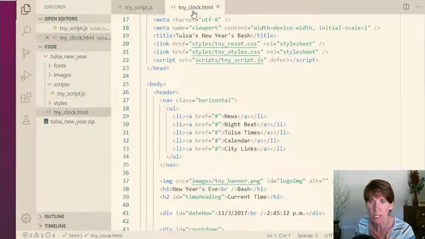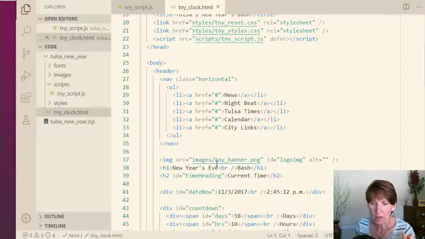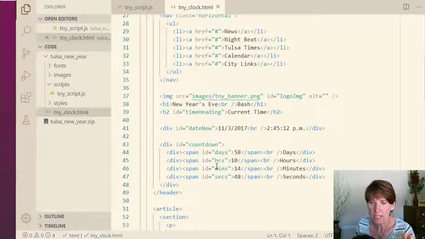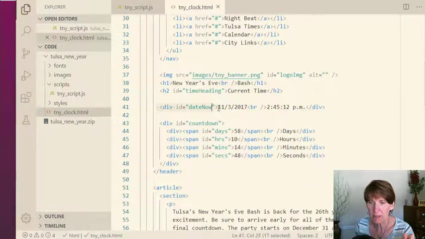So if we go look in the tiny clock HTML and we go down here, the element where that is, this div that says the date now is 11/3/2017 break and then the time. So right here it is. Notice it has an ID set to date now, so we can actually get this element.